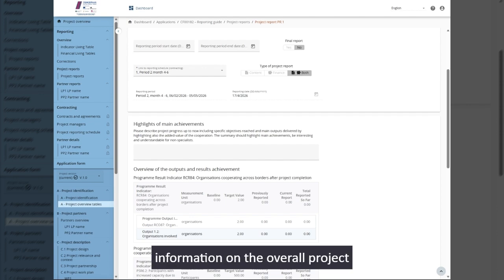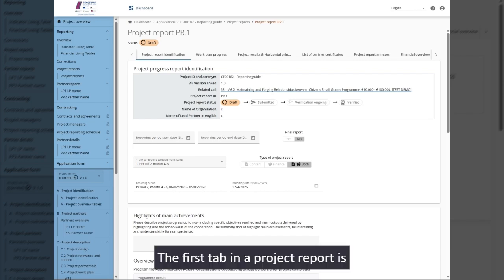It should contain information on the overall project progress at work package and activity level, and this should include information on achievements, indicator progress, communication, involvement of target groups, project management, as well as problems and deviations. The first tab in a project report is Report Identification.